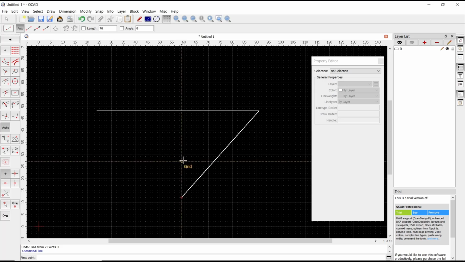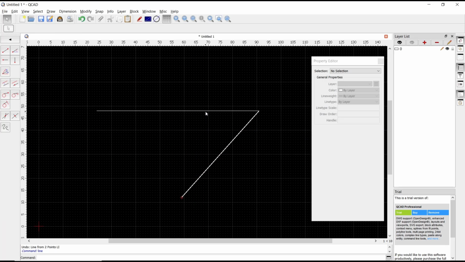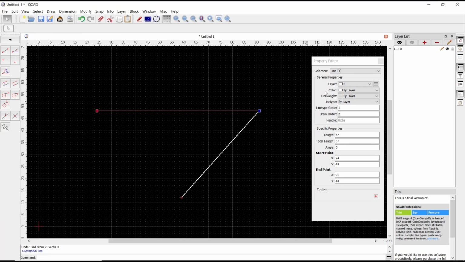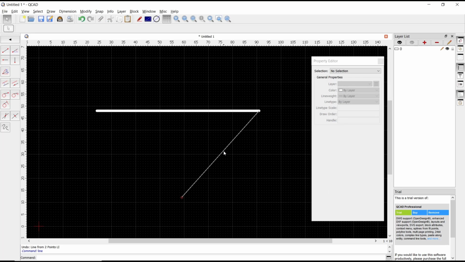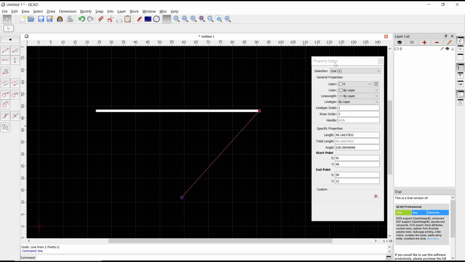And if you want to change this line weight, you can select the line object and then go to the property editor. In line weight, you can change it by layer, like I will set it to 1. The line weight of the selected line will be automatically changed. I will click again on this line, go to property editor, line weight, and I will set it to 2.